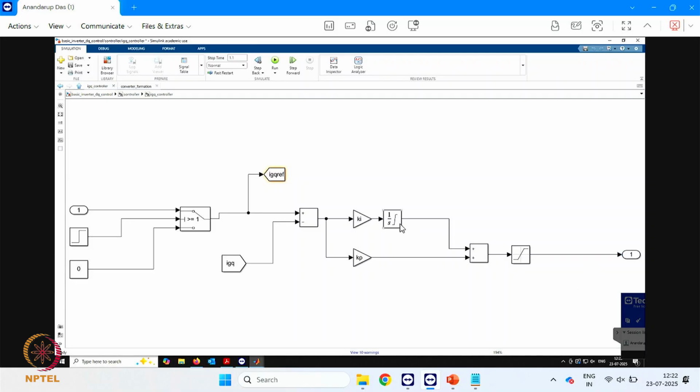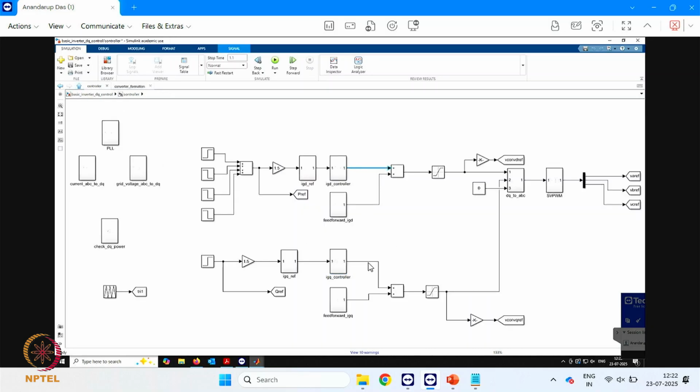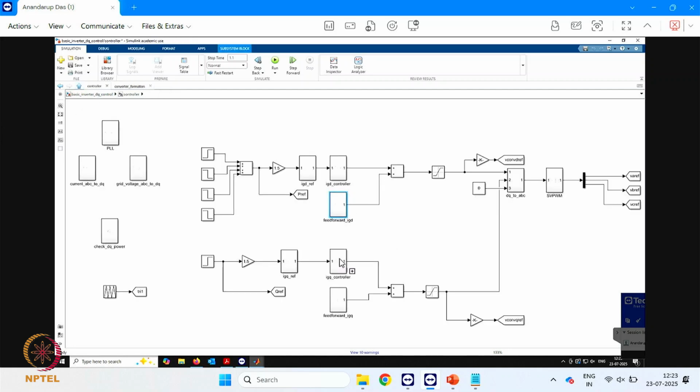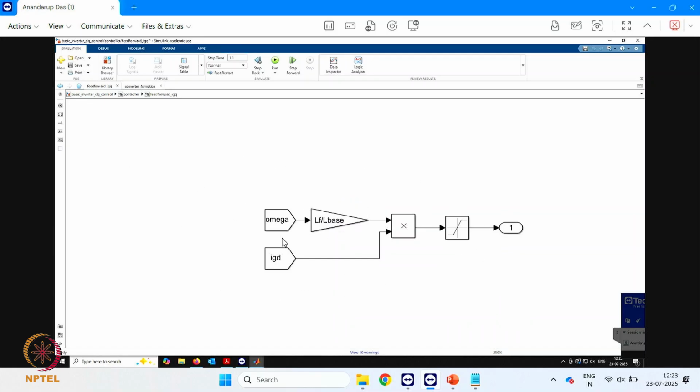Again, you have to use those saturated blocks here. Once you have got these two elements, then you have the feed forward terms which you add. So feed forward here, as I told you, we have used omega times L, omega into L into IGQ and VGD. Again, I have used a saturated block here just to make sure that things do not get out of my control. In a similar way, here also you have these feed forward terms which are shown here.